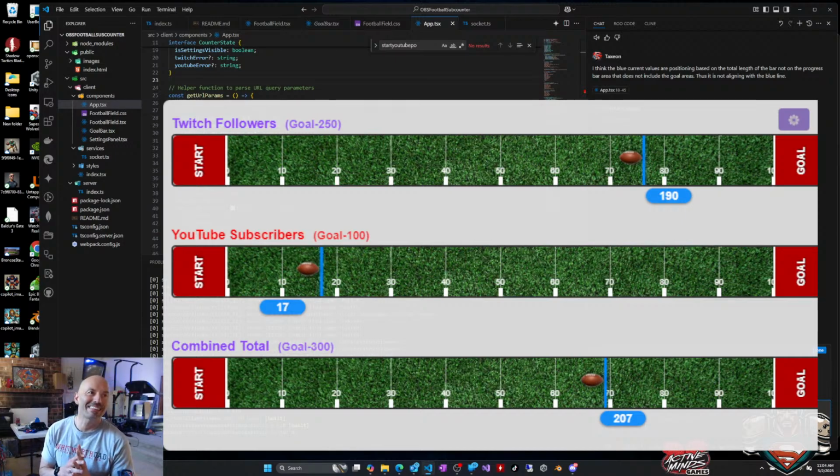The one thing I need left is the little numbers underneath that show my current values, 190, 17, 207. They're supposed to be in line with the blue bar here. The further you get towards the goal, this number gets further and further off, and then it's not on the screen because it lines up with the edge of the goal. I think this thing is lining up by the percentage of the total length, and start and goal are not part of the total length. That's where things are breaking down.